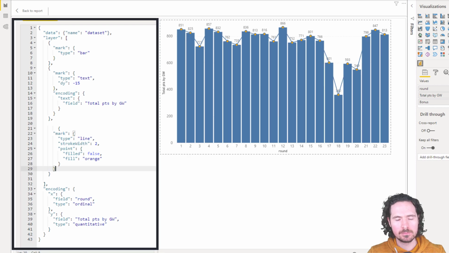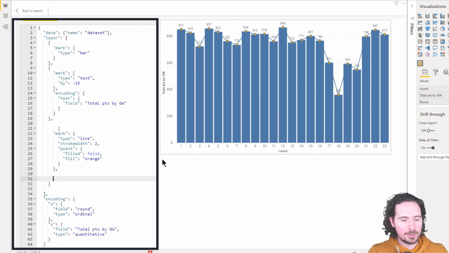Well, what I need to do now is specify which field I want to use for my y-axis on this particular mark, which is the line. Because again, we don't want to use the same value, we want to use a different value. And just as I've done here for the mark and text, I need to add the same information in my mark for my line. So what I need to do is add my encoding. So I'm going to do that. I'm going to say encoding.